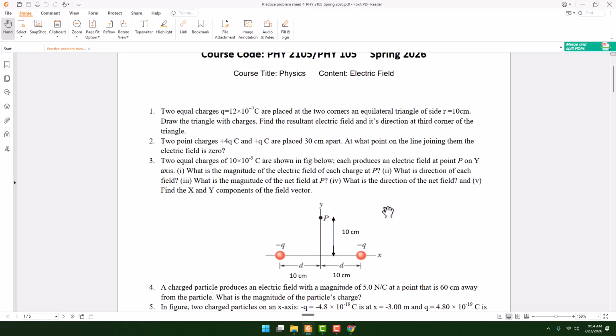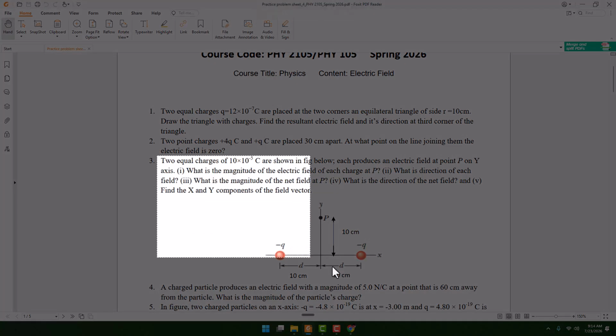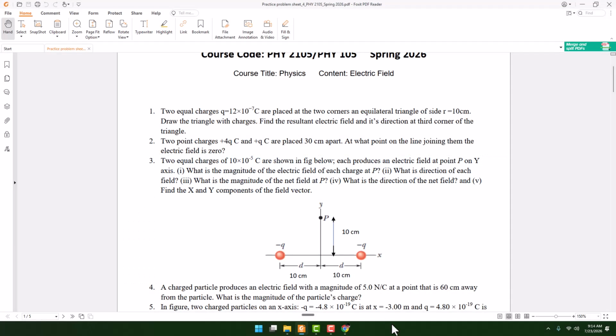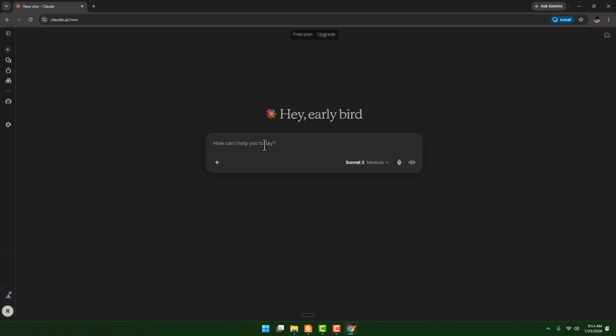So let me just copy it using my snipping tool, and if I just copy it and paste it in my Claude, then if I press enter now, it would definitely give me an answer, but that answer will be very generic, right? But instead of doing this, let me give it a more optimized prompt.